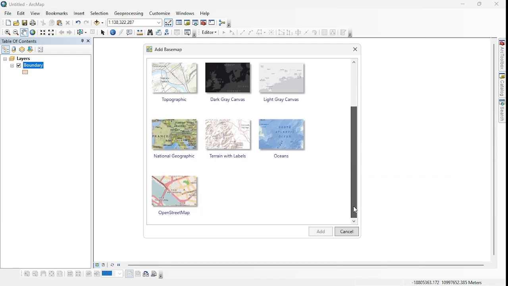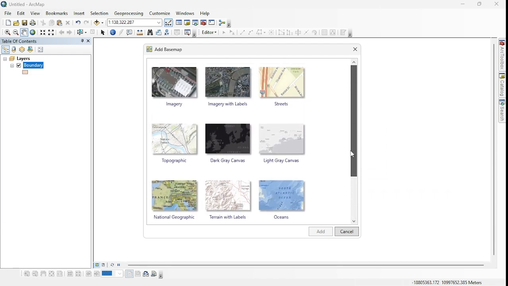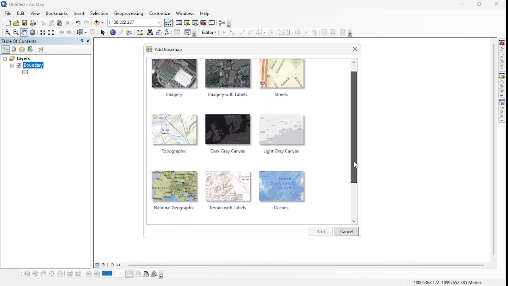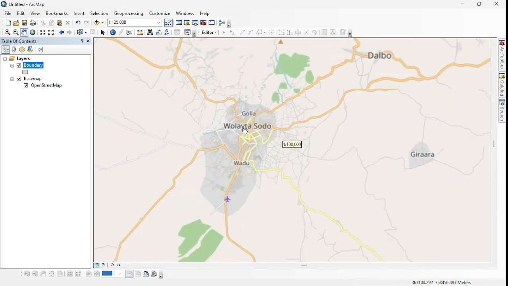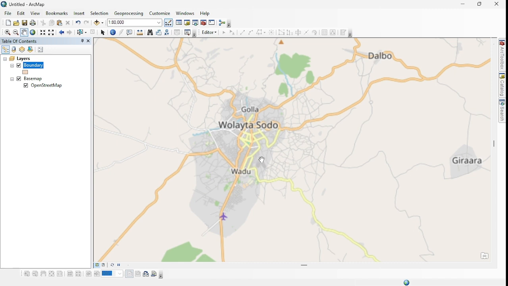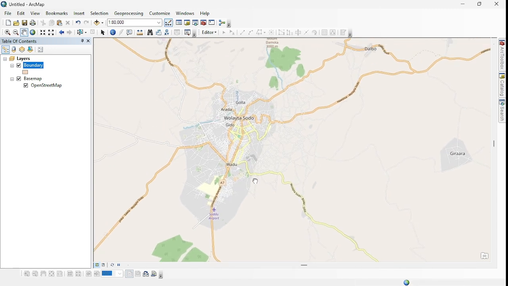Here are many base map options. Imagery with labels. For me, I use only OpenStreetMap.